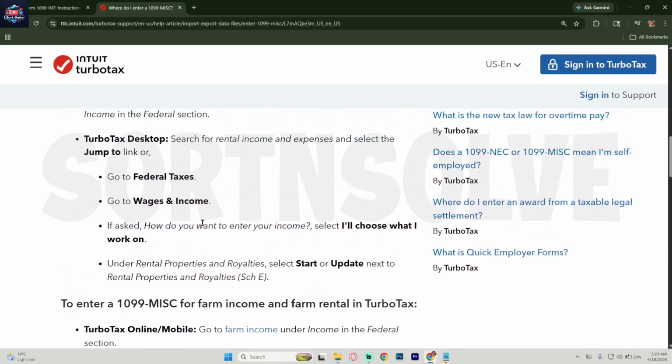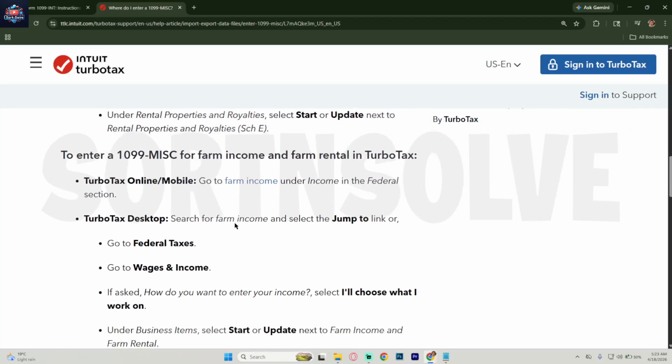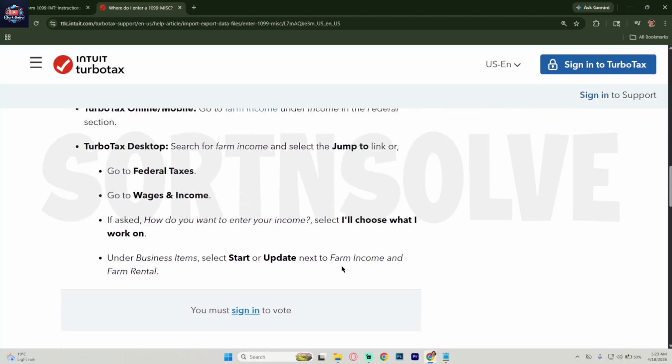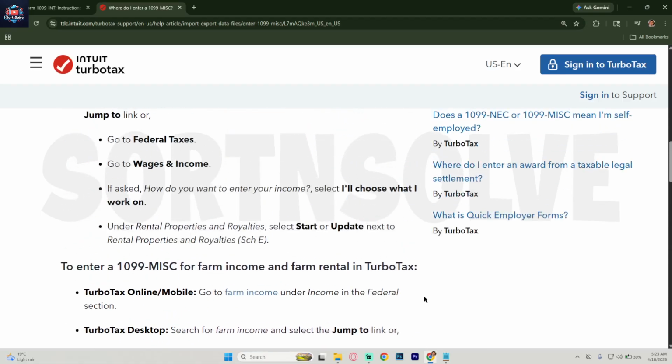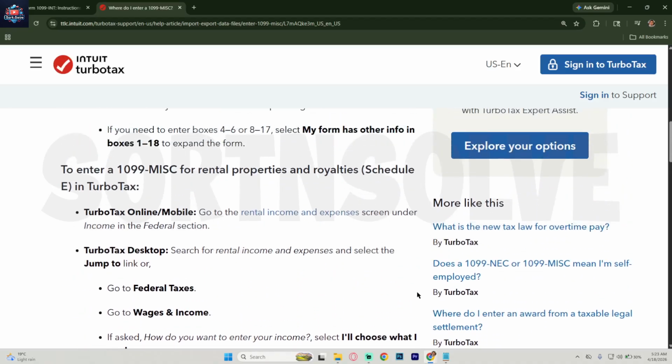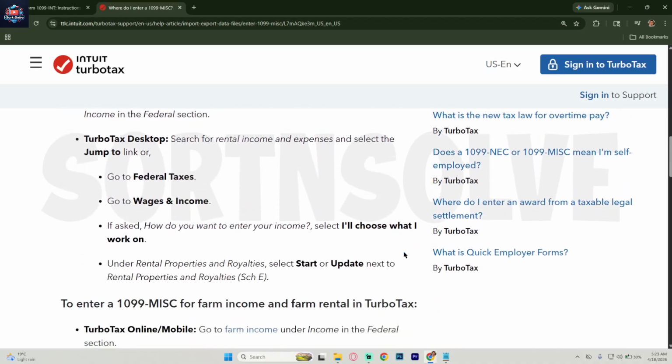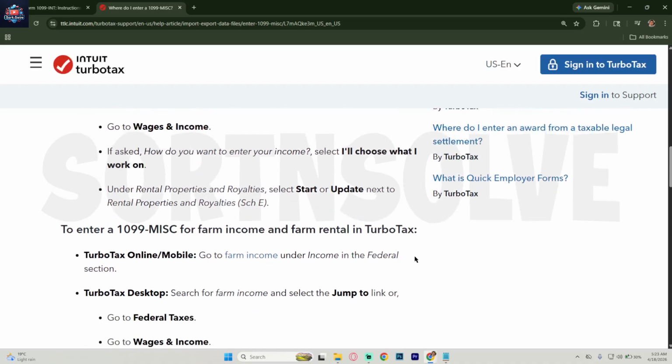After entering the form, TurboTax will ask a few follow-up questions to categorize your income correctly, so answer based on your situation. Once you finish, review everything on the summary screen to make sure it's accurate, and your 1099 is now successfully added to your return.